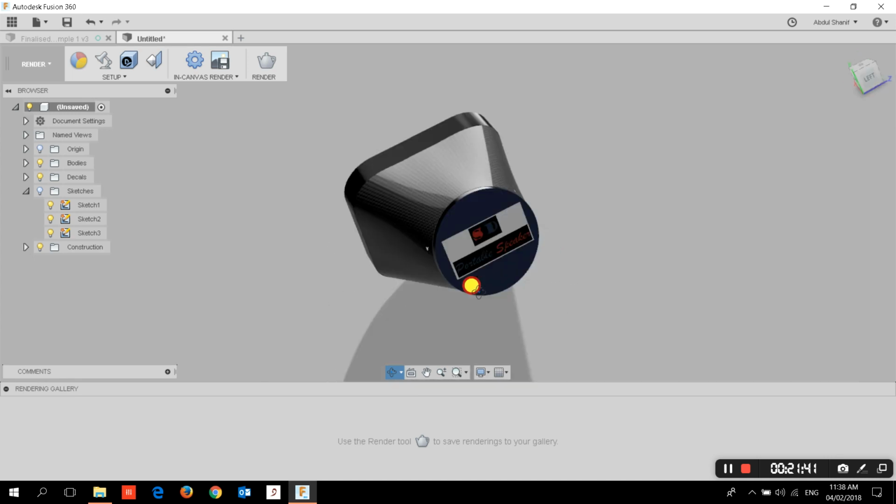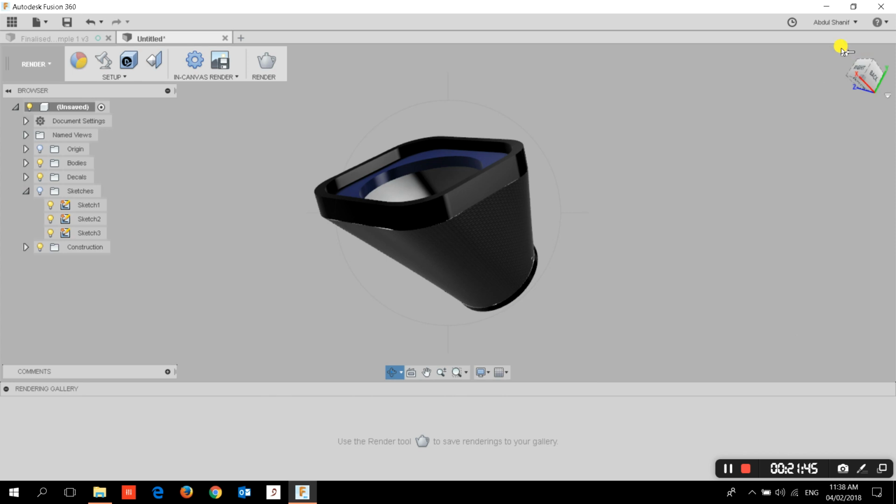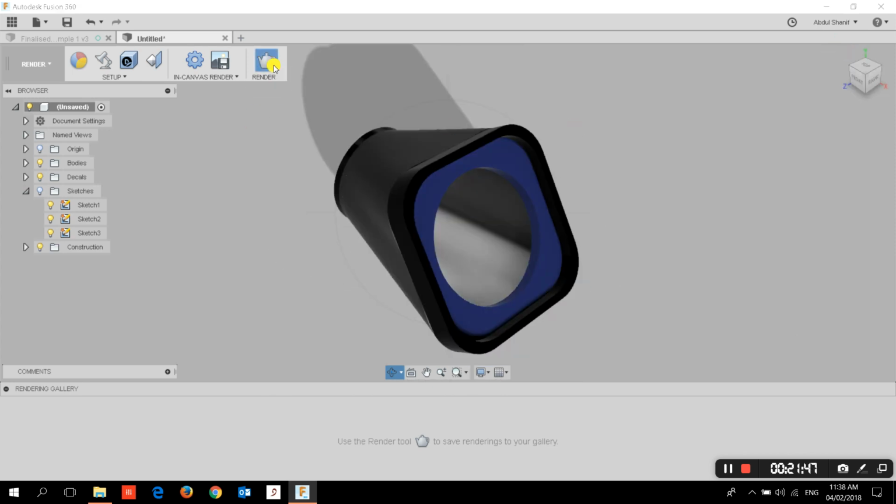This is just for the visual. When you 3D print it, it's not going to come. Okay, it's just for the visual representation. That's all it is. Now if I want to render, I click on the render option.